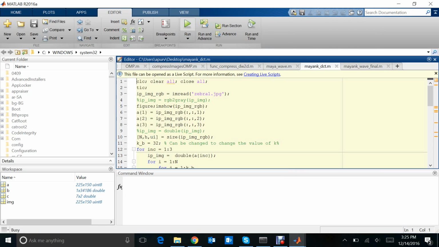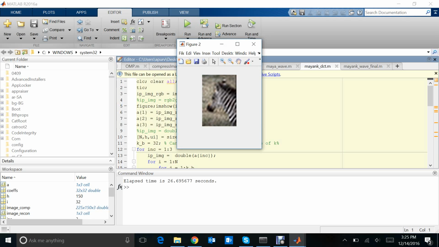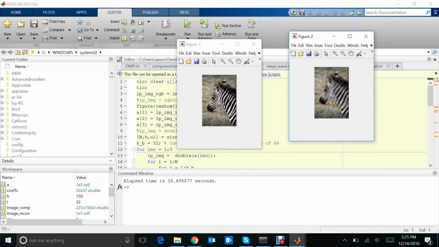Here the value of k, which is the number of coefficients, is set to 32 currently. So this is the original image. Now we'll be waiting for the result. So this is the compressed version of the image. As I had mentioned earlier, DCT takes relatively longer time because of the computation and the coefficients.